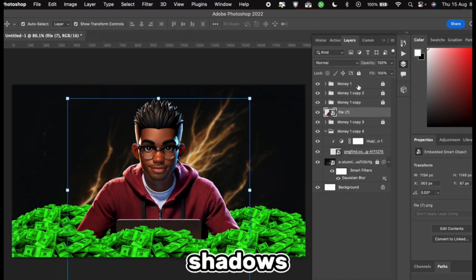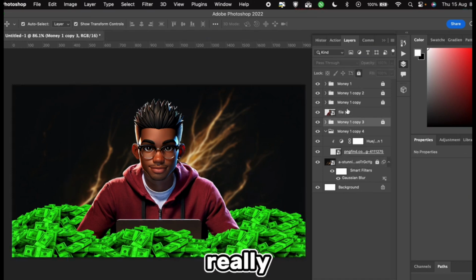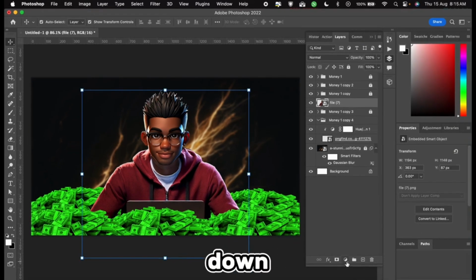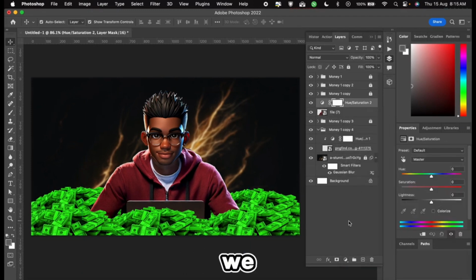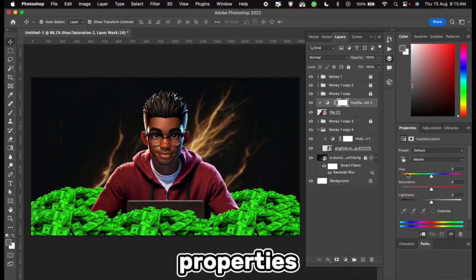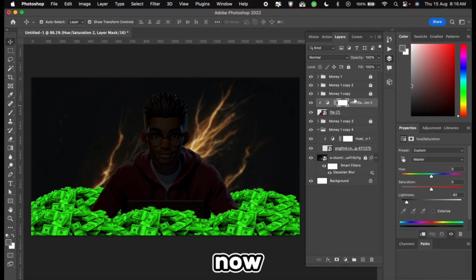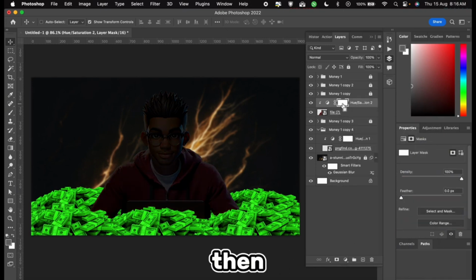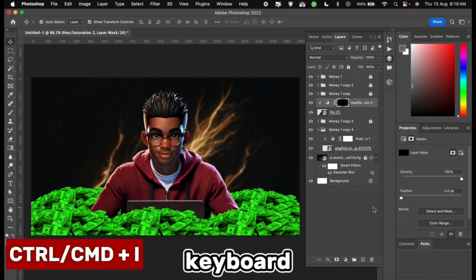We need to add some shadows to make our character look like he's really inside this pile. So let's go down here and add a hue saturation. We need to apply it only to our image, so let's create a clipping mask, go to Properties, and decrease the lightness. Now make sure this mask is selected, and then hit Command+I on the keyboard for Mac or Control+I on Windows to invert it.